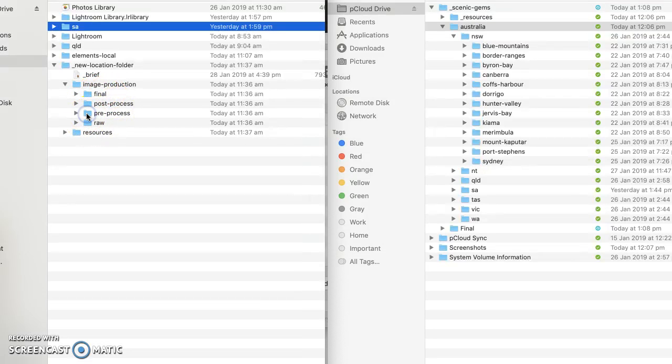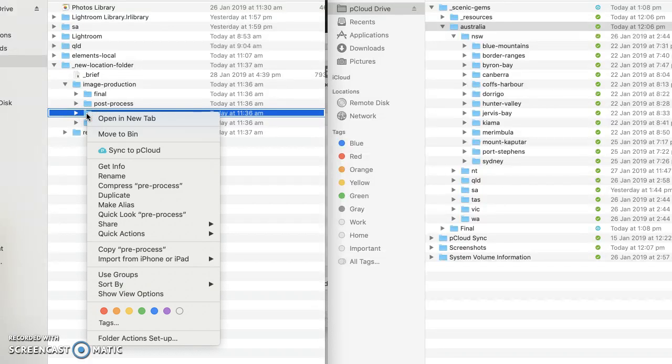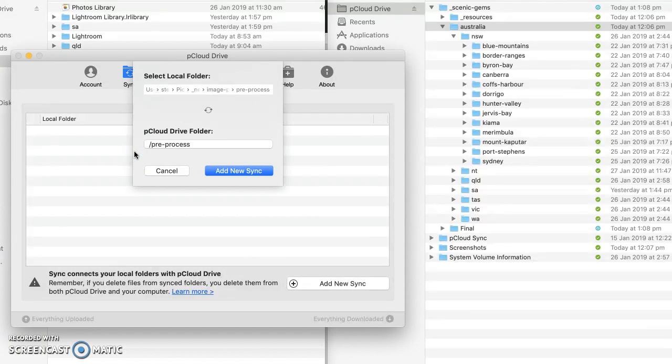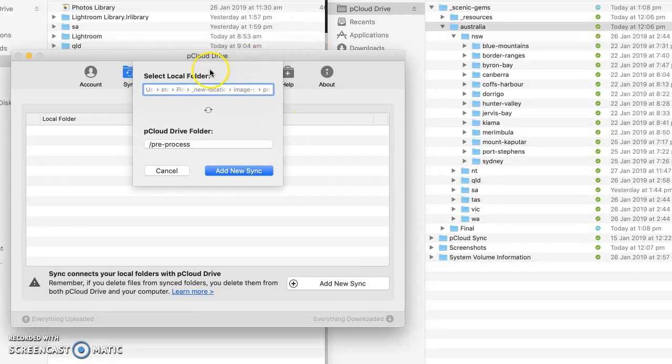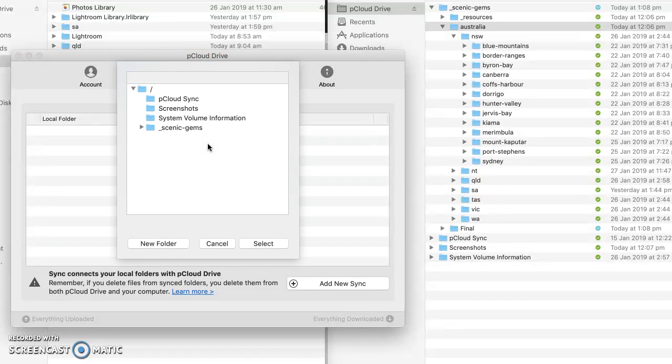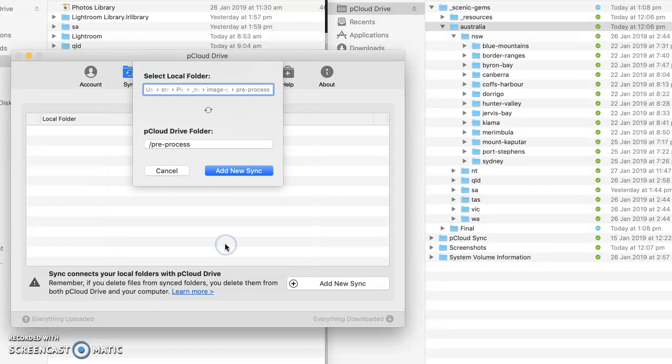So what we can do is right click on the folder and sync to pCloud. And here basically, if you click on one of these, the folder location, you can select the folder location of where it is on your local machine, and then you can choose the folder where it is on pCloud Drive. So essentially you create a link between your local machine and pCloud Drive.